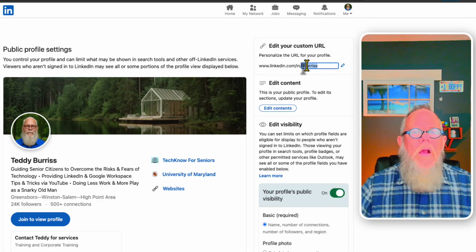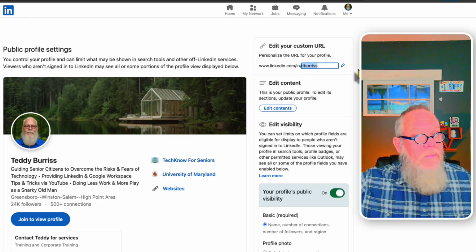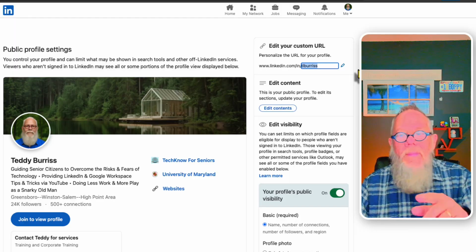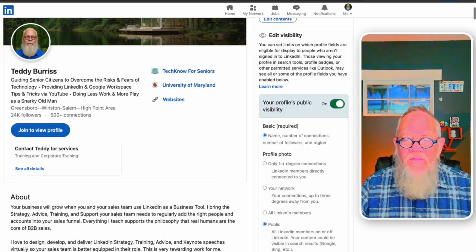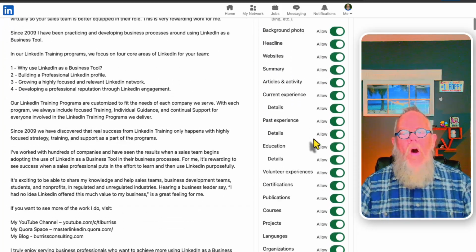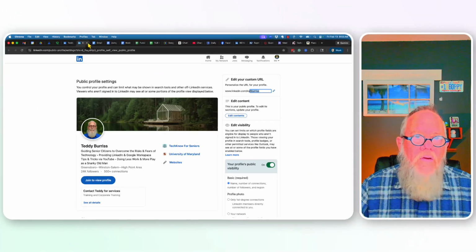So number one, customize your LinkedIn profile URL and make it all about you. Don't make it about your company. Don't make it about your role. Make it about you. And then, by the way, while you're here, go ahead and make sure your public profile is 100% visible. Make sure your name is visible. Make sure your picture is visible. And all of this is checked. Number one, customize your LinkedIn profile URL.